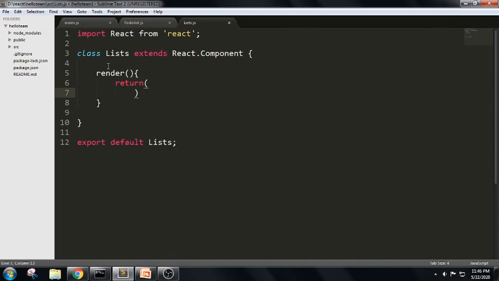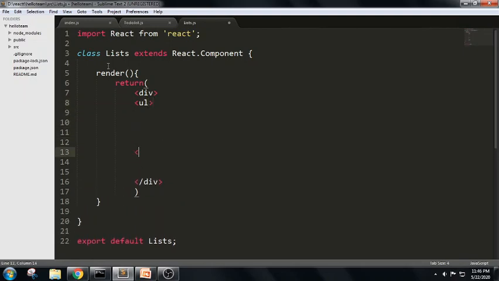Followed by parenthesis, which includes the list of JSX elements in this. Now if we can see here, we have a div tag. So let me enclose everything in an unordered list. In this unordered list, let me write everything in the form of props, items dot map.